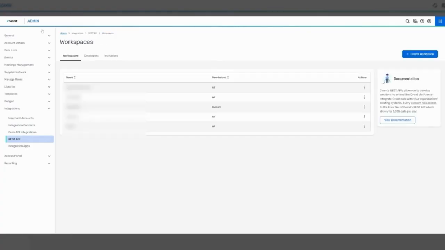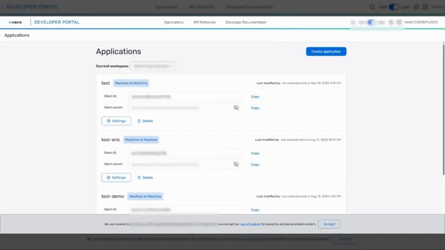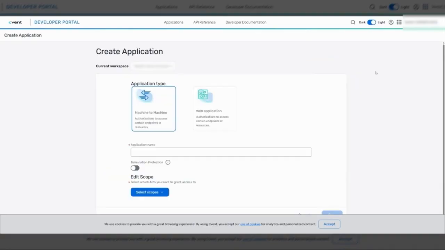Once you've done that, the next thing you'll need to do is go to the developer portal. Here at the developer portal, we need to get the API key and the client key. As you can see here, we already have some pre-existing client keys. Let me just walk you through how to set that up. Just to make sure you understand, one of the things to take into consideration is to make sure you select the correct workspace that you want to put this application on. So let's go ahead and create that application.